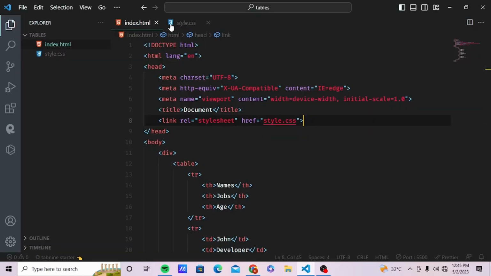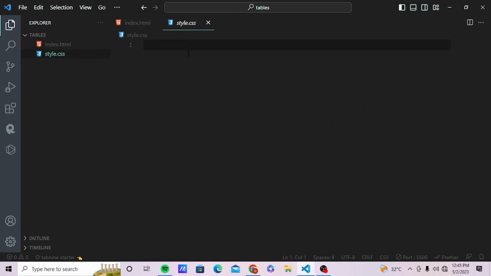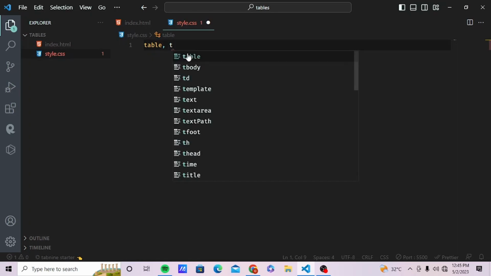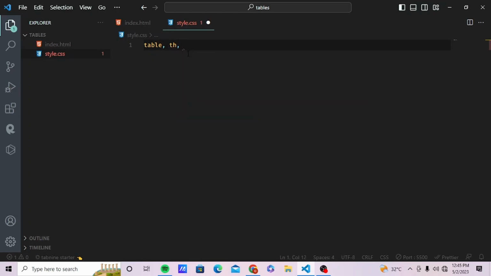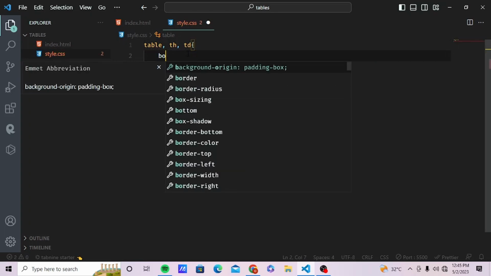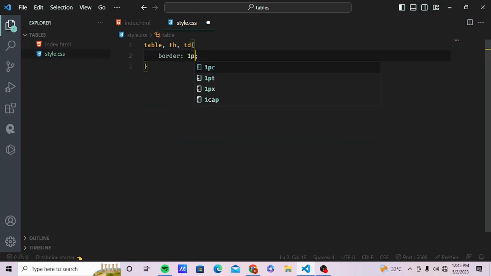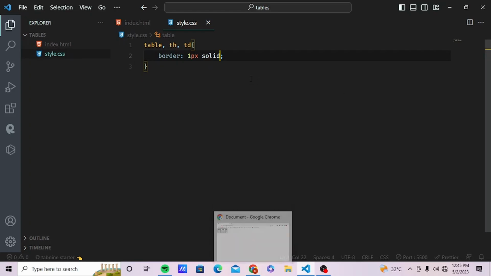All right, so first of all, let's target the table. Okay, then we'll target the table heads and the table data. Okay, we'll target three of them at once. Then we'll say border 1 pixels solid. Okay, so we already talked about border in our last previous videos, so I mean this should be familiar with you. So let's come to our browser.